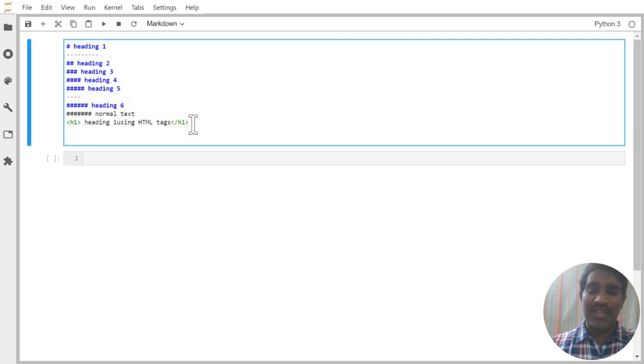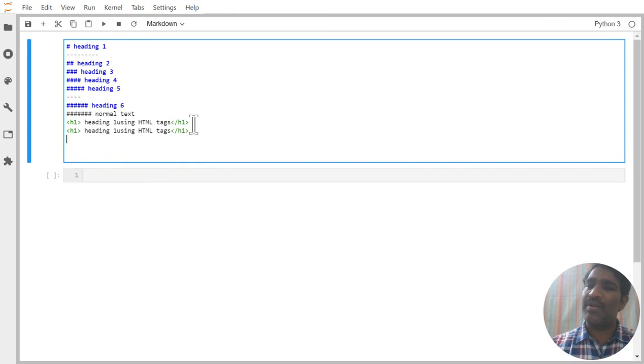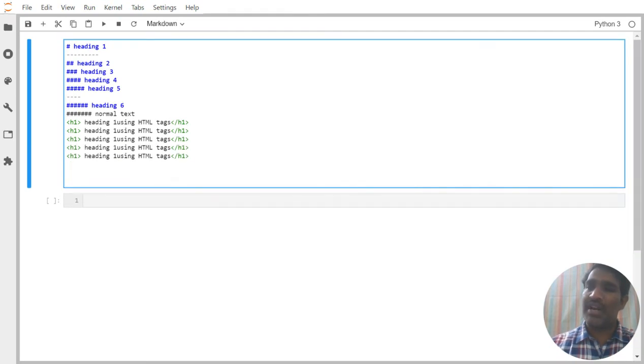Even in HTML, if you observe, we have only 6 types of headings available. This is known as H2, this is known as H3, this is known as H4, this is known as H5, and this is known as H6. Similarly, I am changing here to H5, then H6.